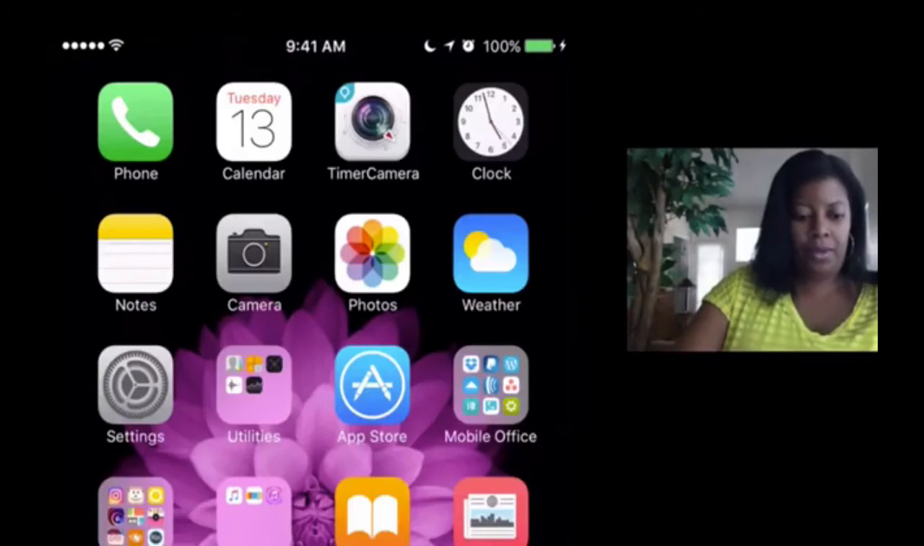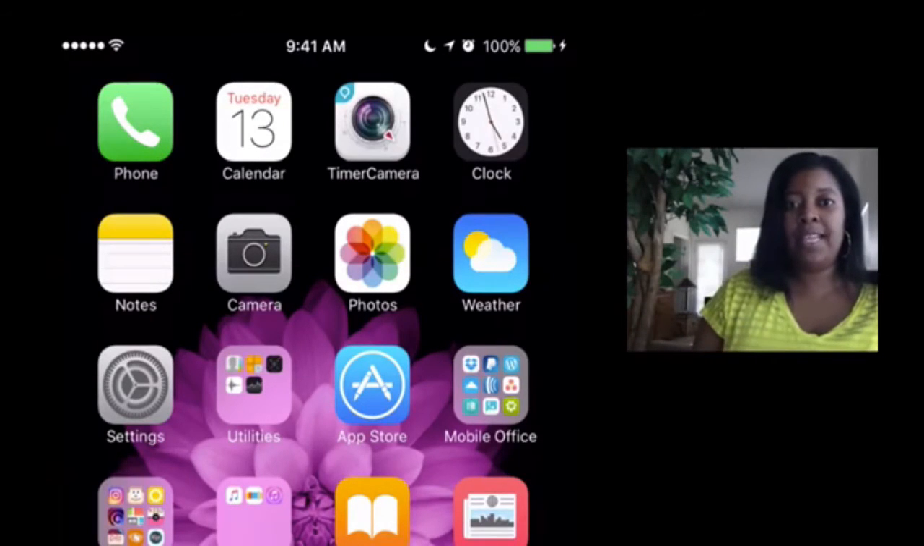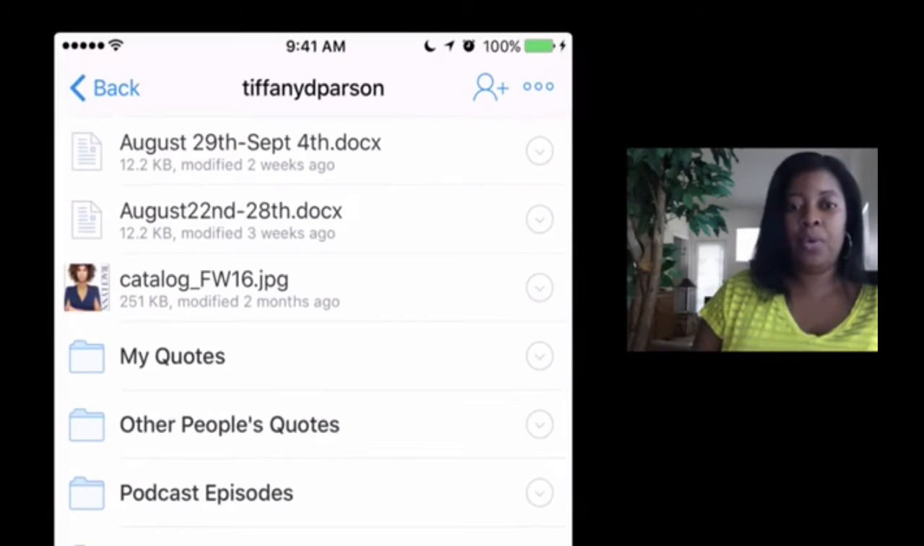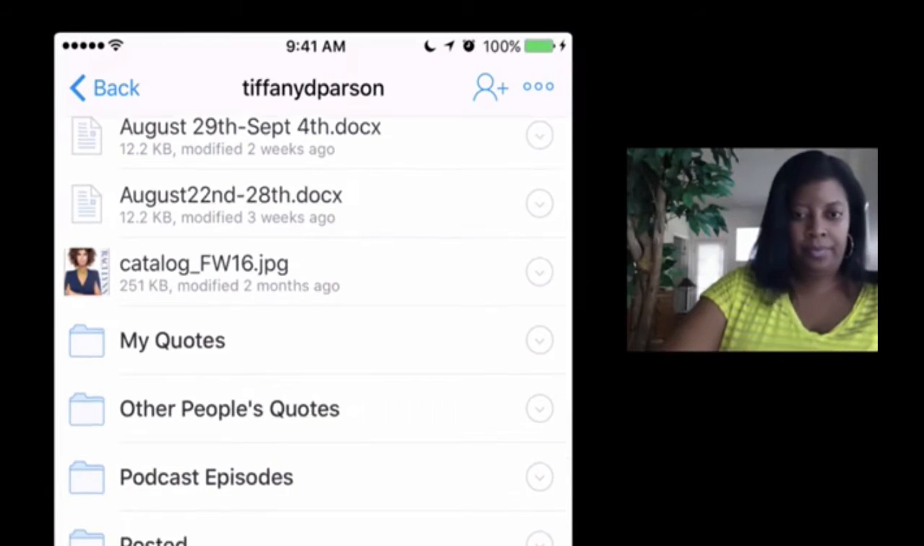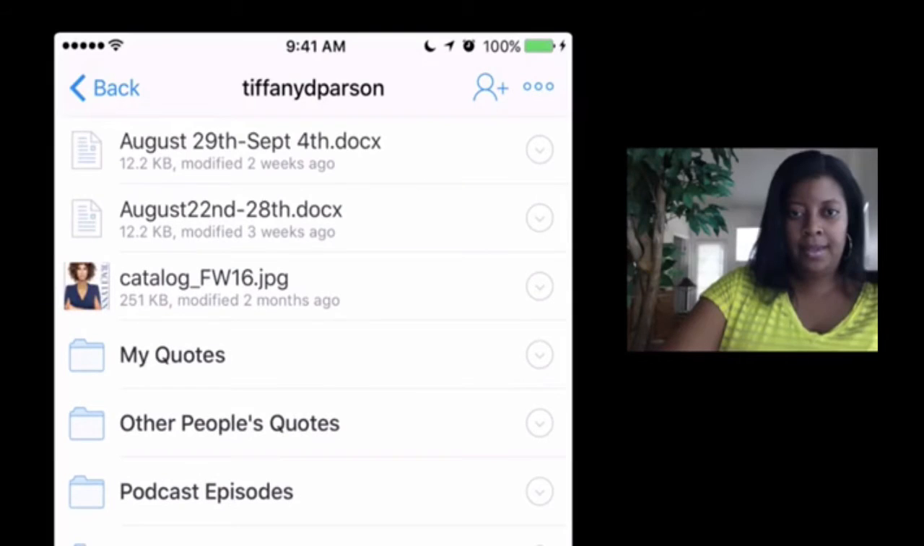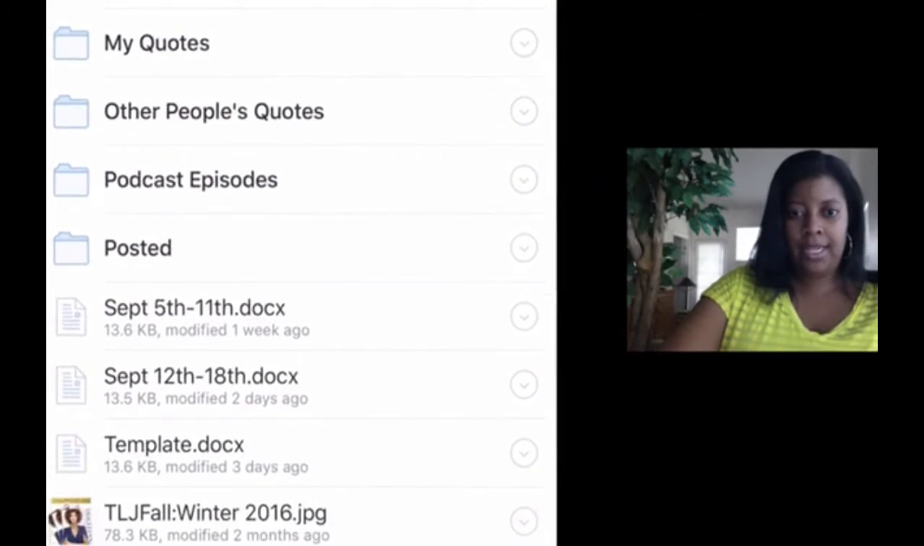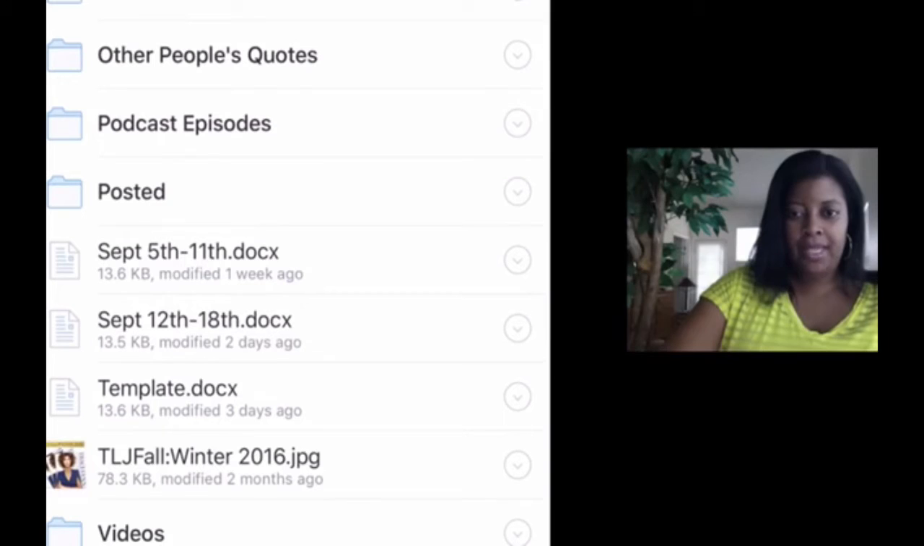Let me go back off of there. And we're going back. Now I'm going back inside Dropbox. How do we keep track of all of this? So let's say we've created all the images and everything that we want for the week. How do we keep track of this? Notice the documents. See those document days as August 29th to September 4th, August 22nd to 28th, and it goes on. And what I did for our show today, I'm going to open the template, because after doing this so long, I have a system on how I want to post. So let's open the template.